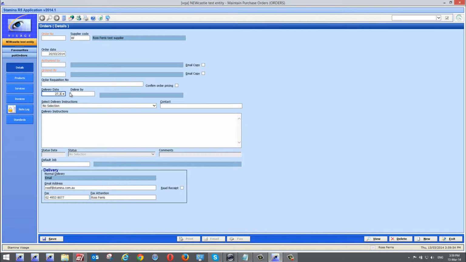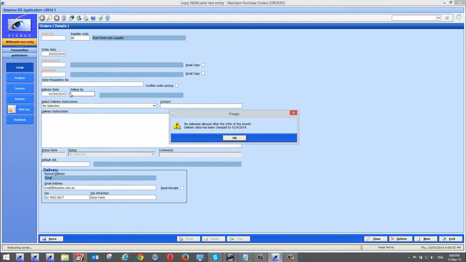Nor is the fact that I've entered my date in an extremely strange way there, 23,3, but the system still will understand what that is. But remember, on our parameters we said that we had a no delivery window the last week of the month. Don't allow any deliveries after the 24th. So because of that, the system has adjusted my delivery date to be the first of the following month.